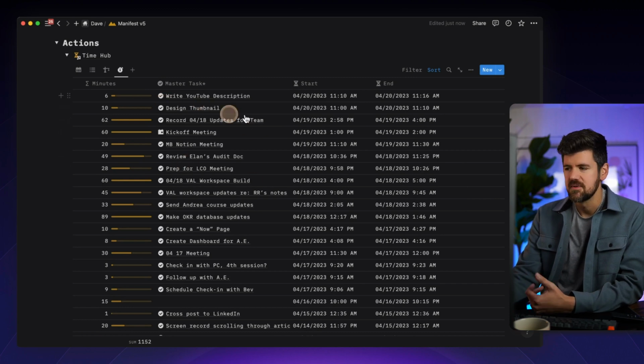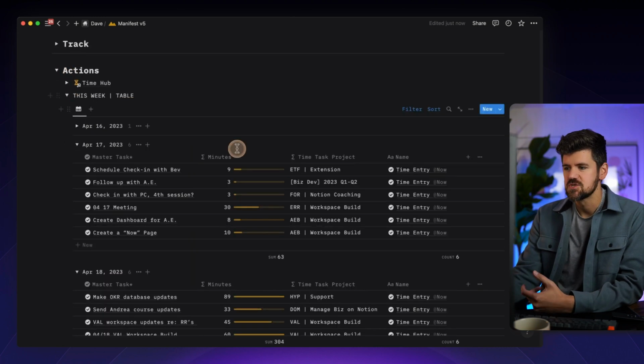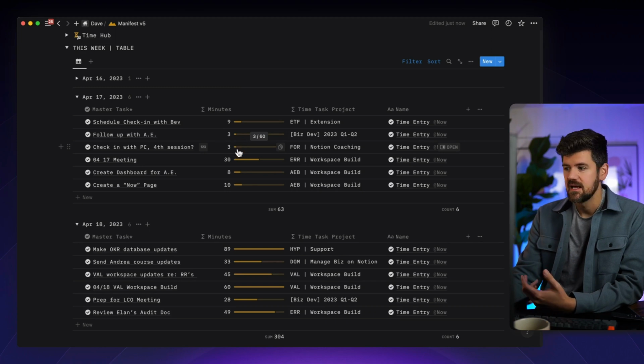Tracking number of minutes, the start and stop time, that's something that we're going to be building in our time tracking hub. But also getting insights to where is our time going related to the parent project, for example.